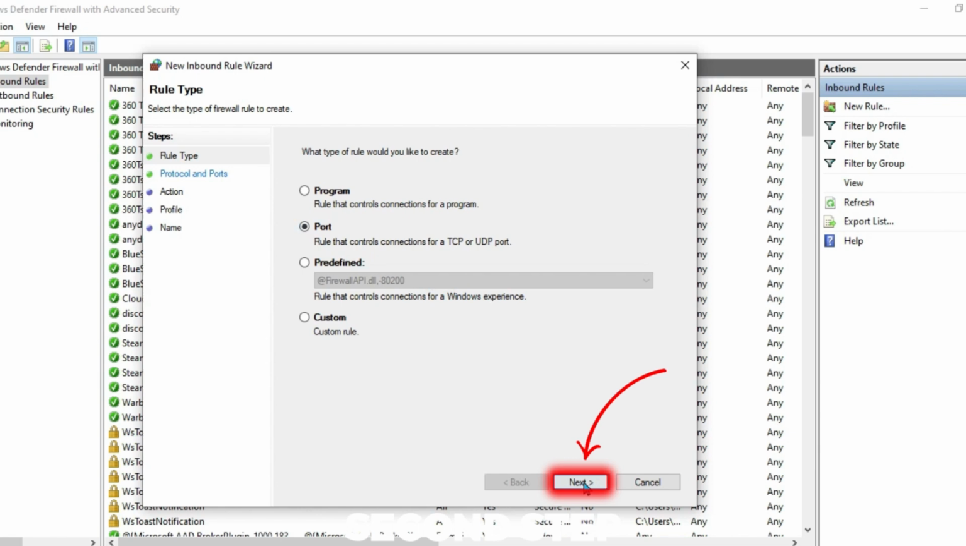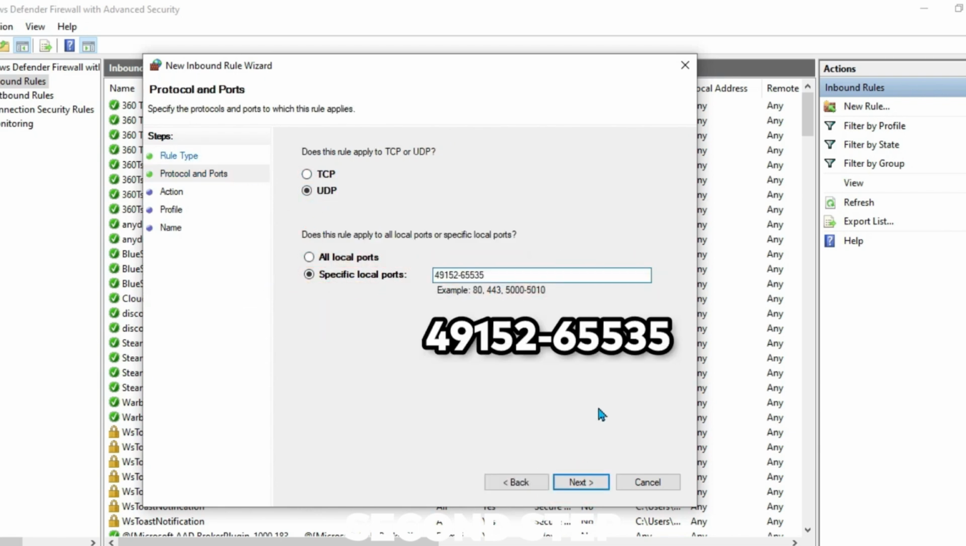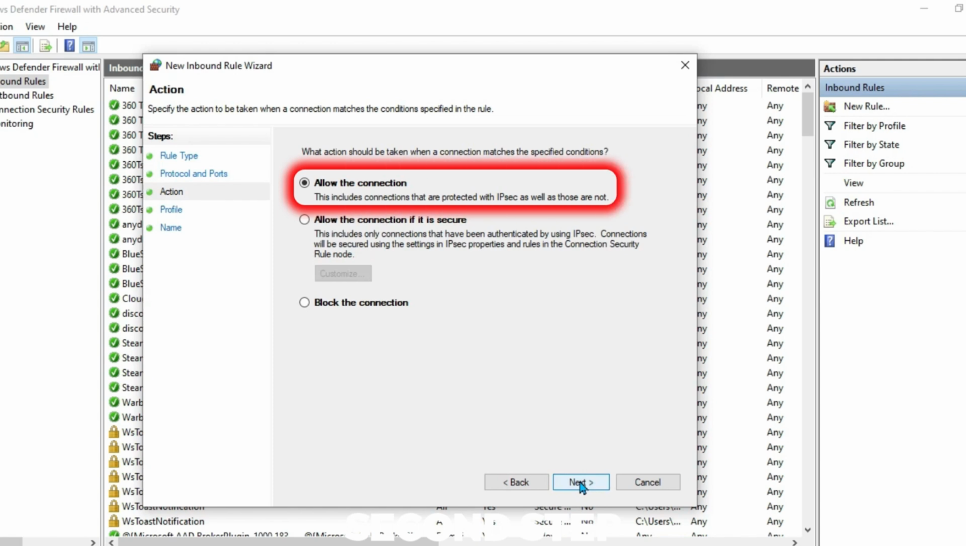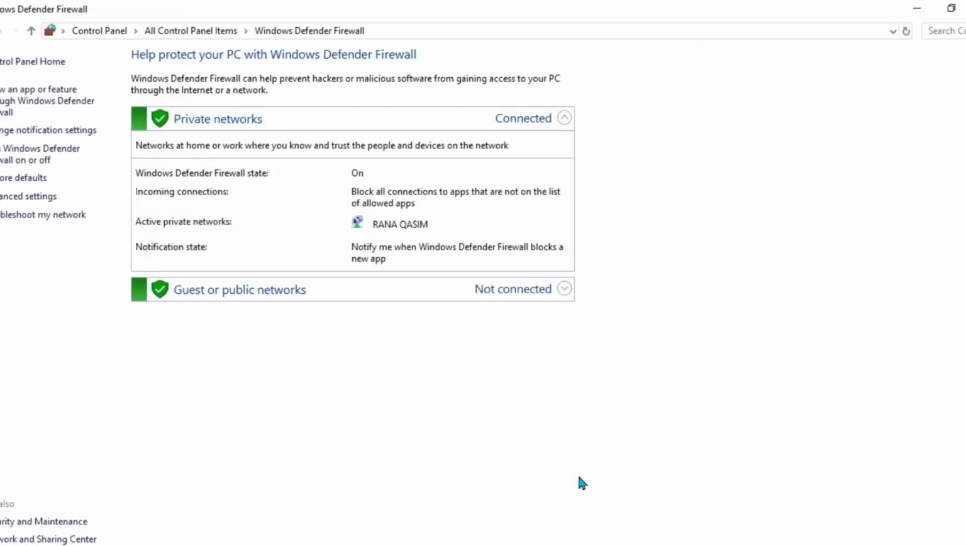Select this Port and click Next. Select UDP and this Specific local ports and type here this same code and click Next. Remain ticks on these options. Click Next, again Next. You can type any name here and click Finish. So this was the second step.